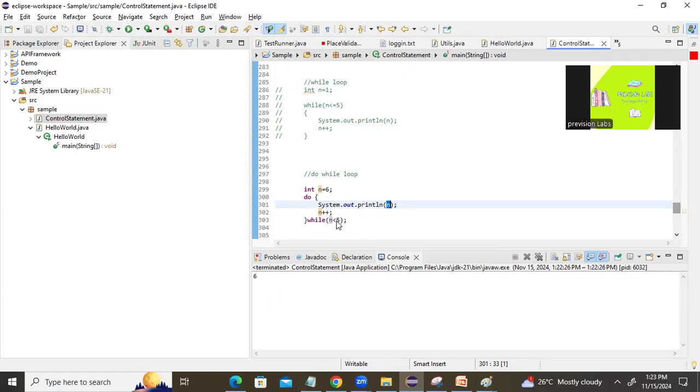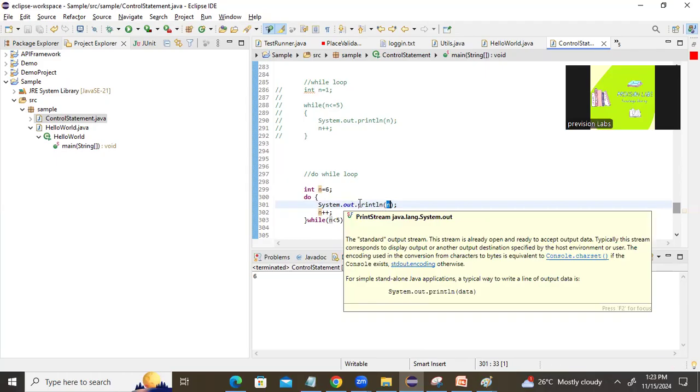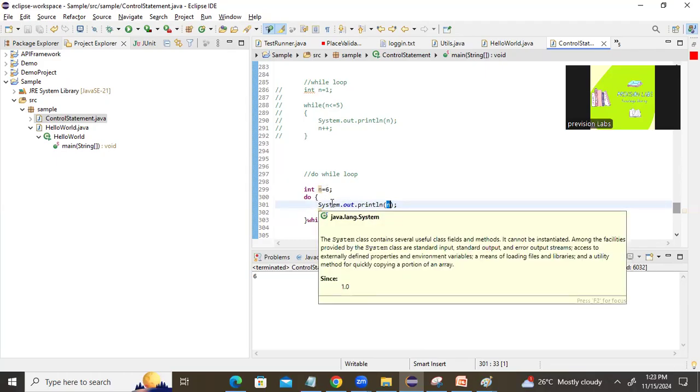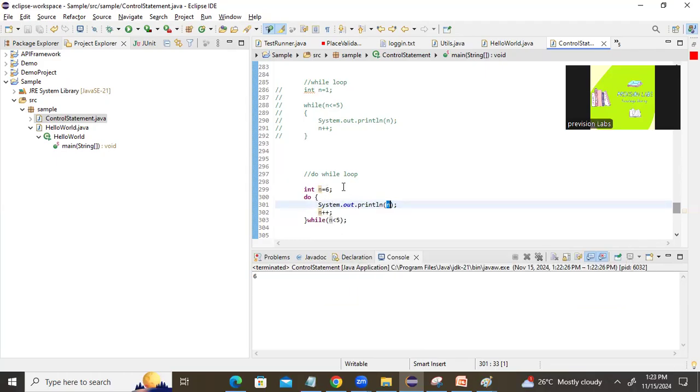Suppose if it is true, again control will go and it will execute the block of statements available inside this. So this is the difference. Irrespective of the condition, one time it will go and execute all the statements you have in the do. Okay, this is the main difference between the while loop and do while loop.